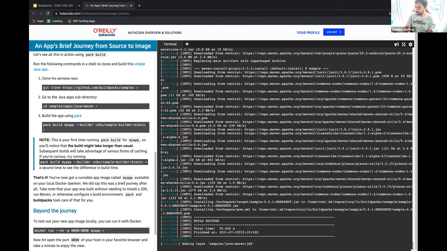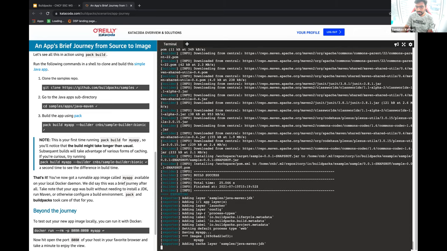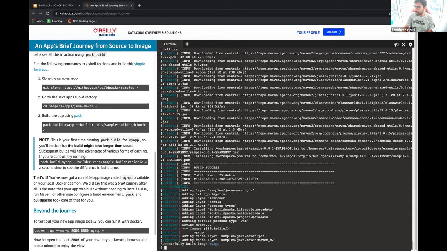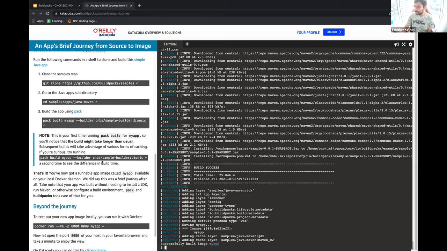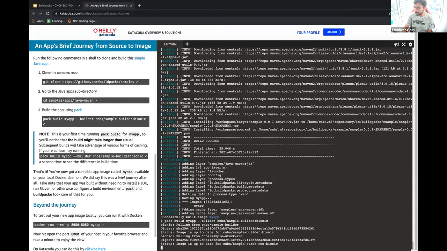So once it's compiled the whole application, it's exporting the output layers and adding any additional metadata so that we can do further operations like rebase and attach the SBOM to the image, et cetera. And finally, it's caching some layers, which are not part of the output app image, but they're stored locally. And if you do a rebuild, for example, it should take a lot less time.